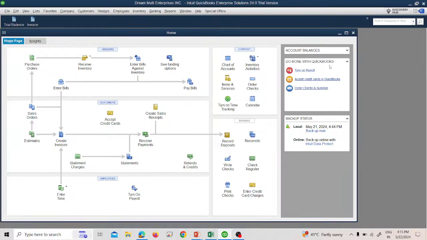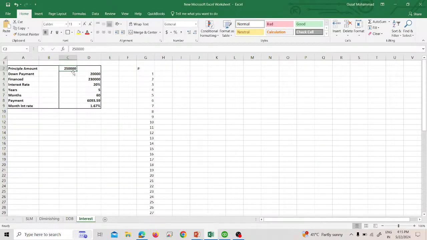Now what happens next when we repay the amount? For this, we first have to create an amortization table, or you can contact your accountant. How is this amortization created? Suppose you can see that we have a principal amount of 25,000 and we just repay the down payment of 2,000, and we finance 23,000.